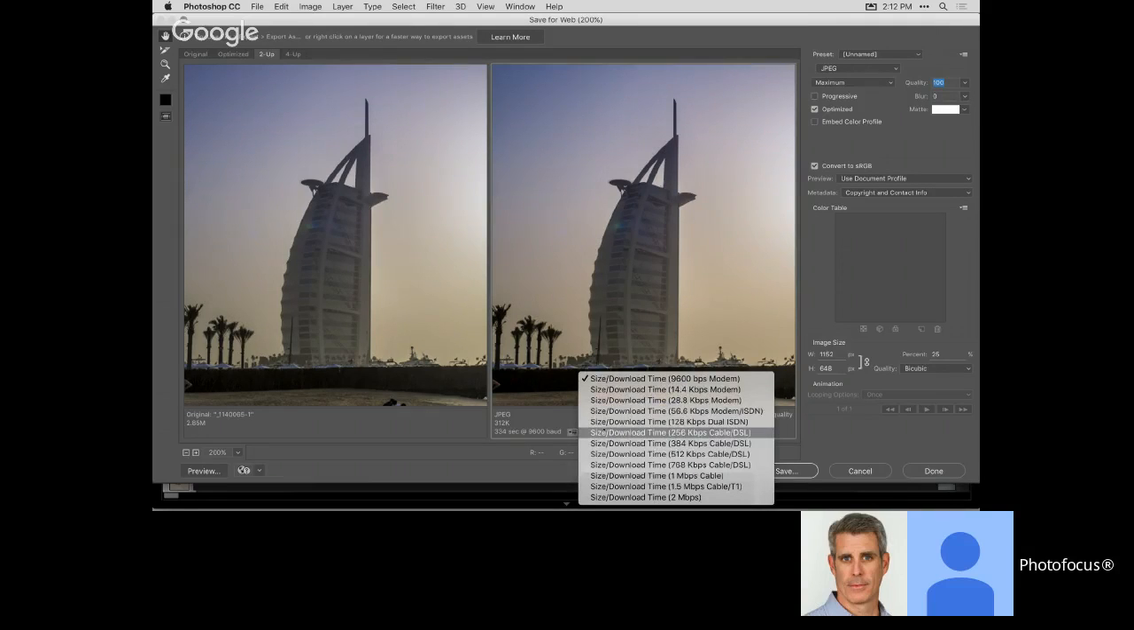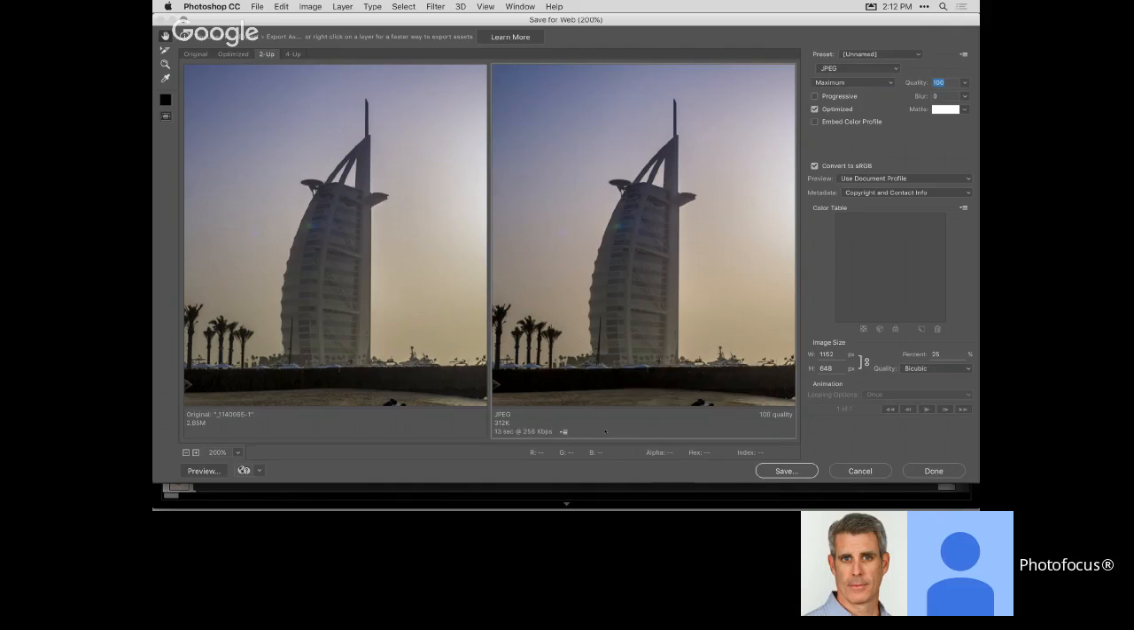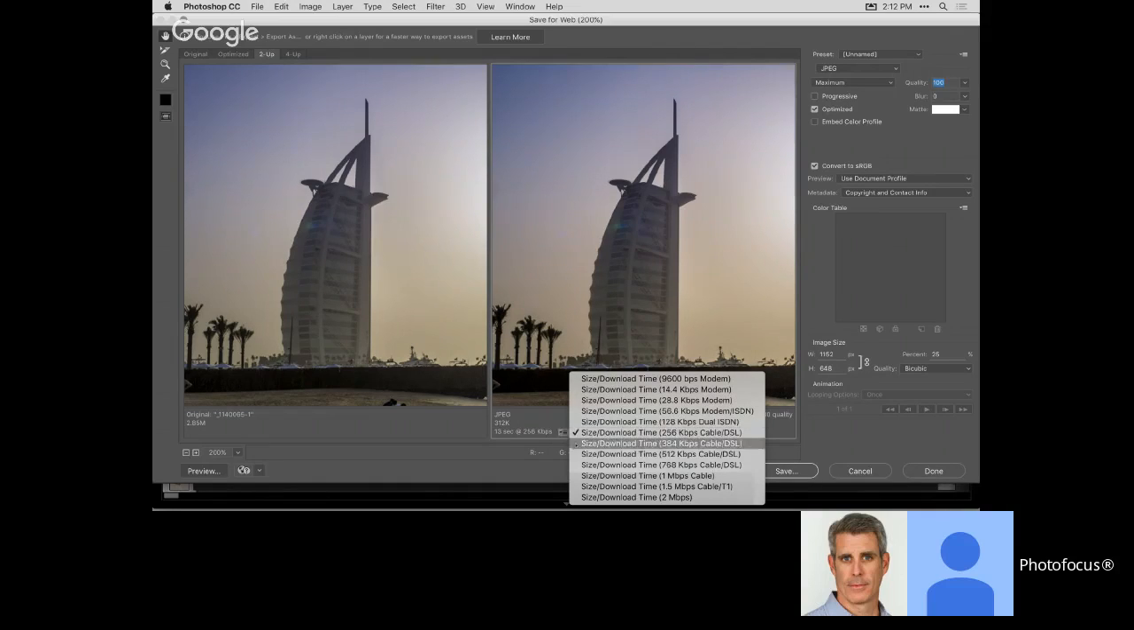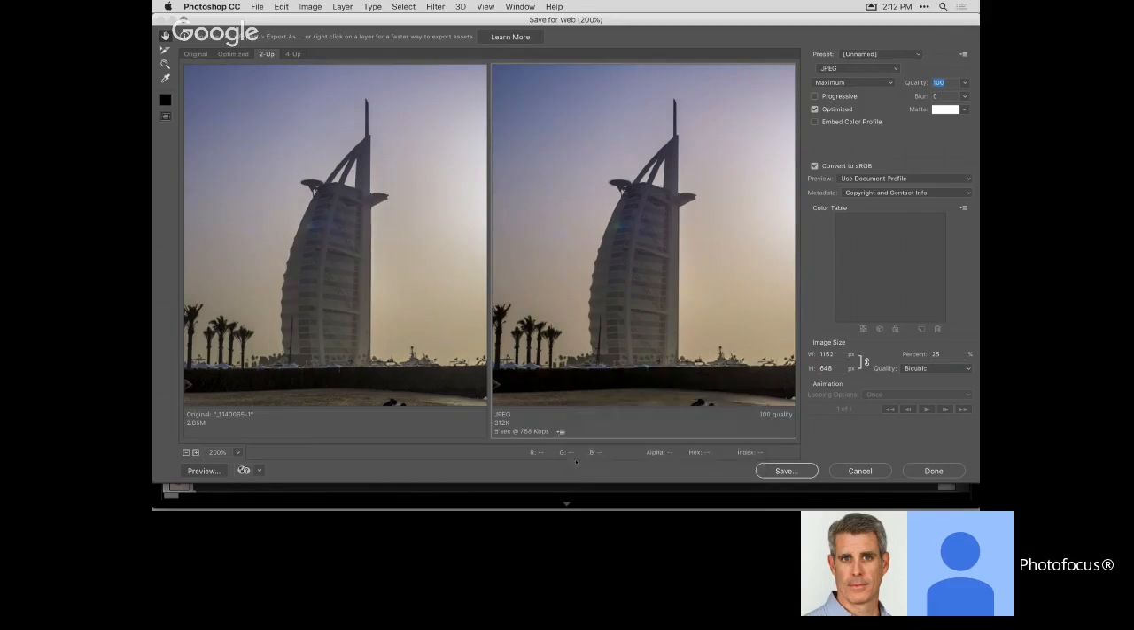So if you're looking at your typical LTE, cell phone, or home internet connection, you're seeing that these larger images have download times flitting around 3 to 5 seconds. And so this gives you an idea of how long it's going to take to download. But 5 seconds is still a pretty long time if you want to deliver this high quality image.